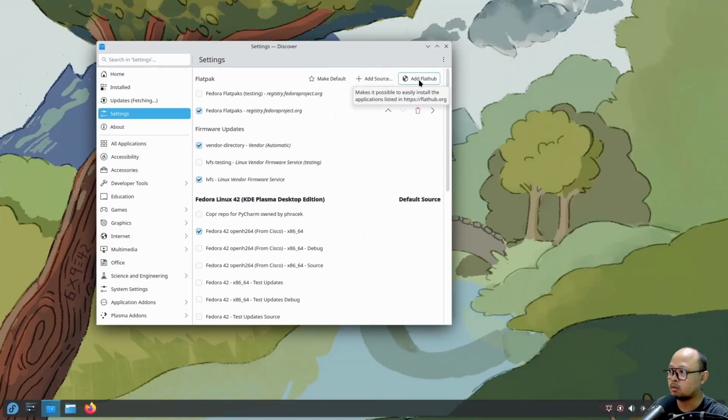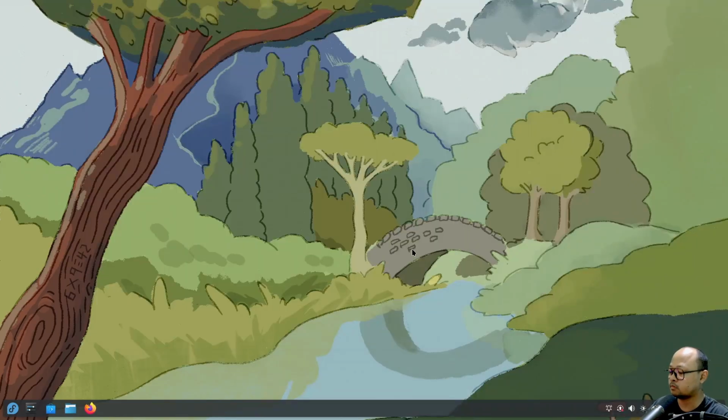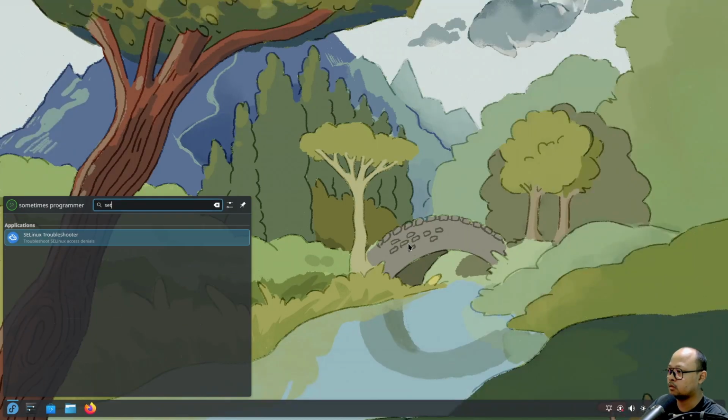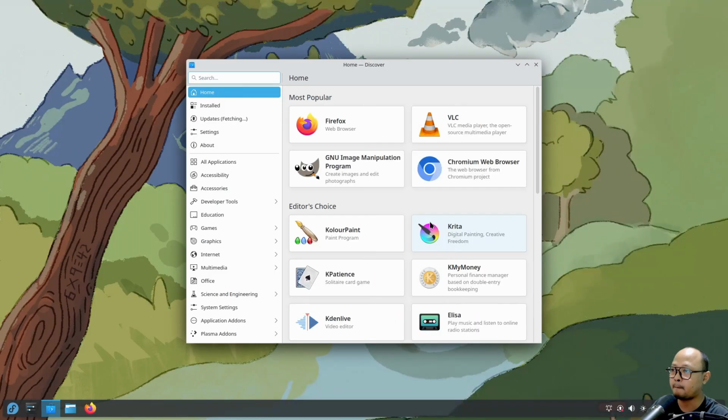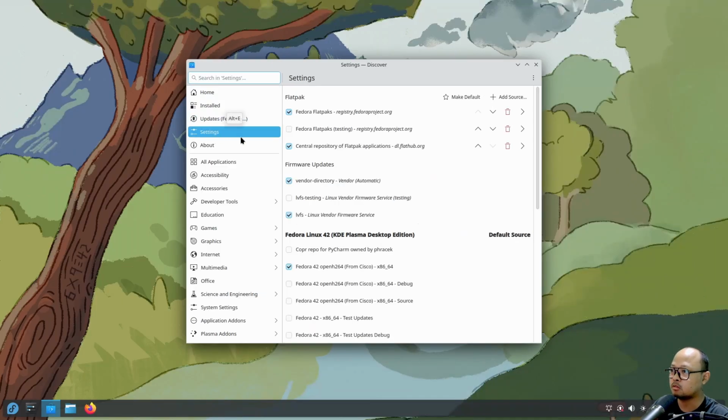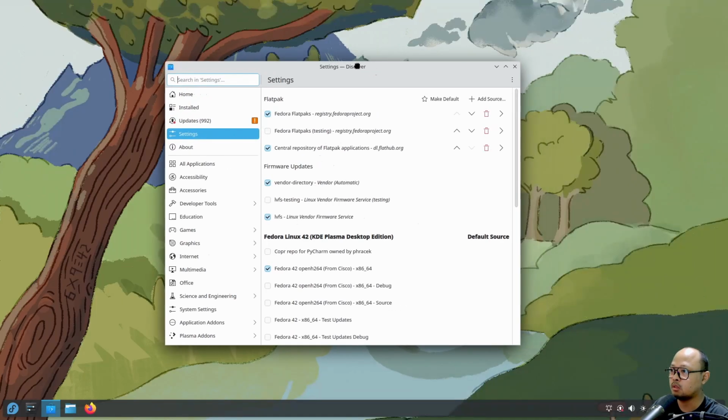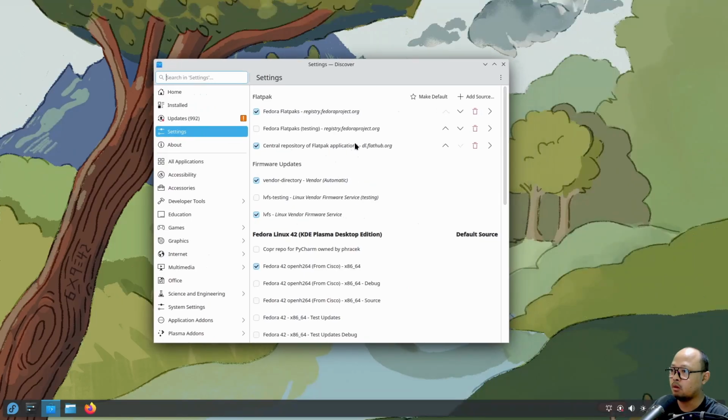Wait a minute. I cannot see the FlatHub repository. I think I will close this first. Discover Software Center. Click install. Okay, we have the FlatHub repo now.